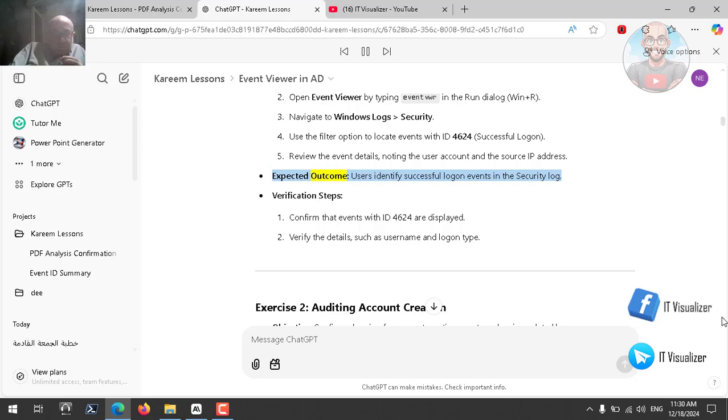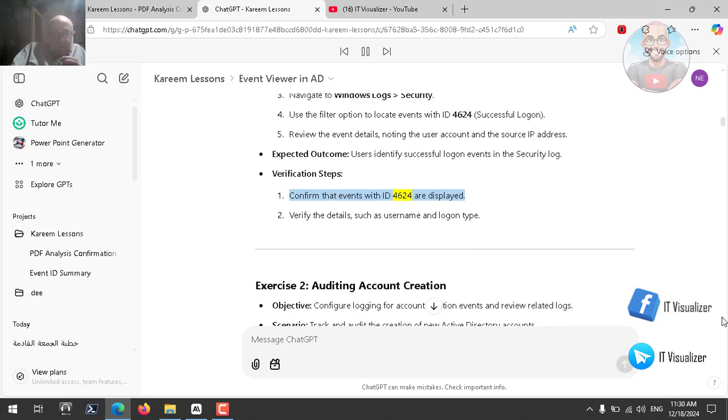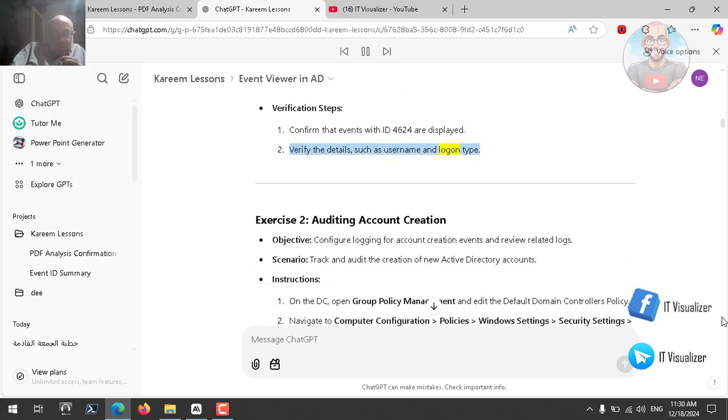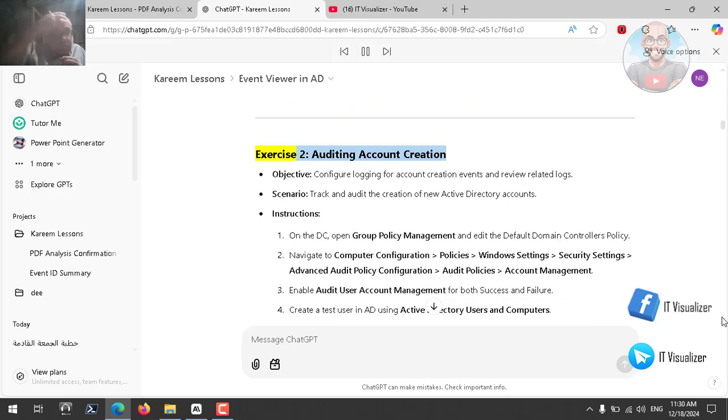Expected outcome. Users identify successful logon events in the security log. Verification steps. Confirm that events with ID 4624 are displayed. Verify the details, such as username and logon type. Exercise 2. Auditing account creation. Objective. Configure logging for account creation events and review related logs.